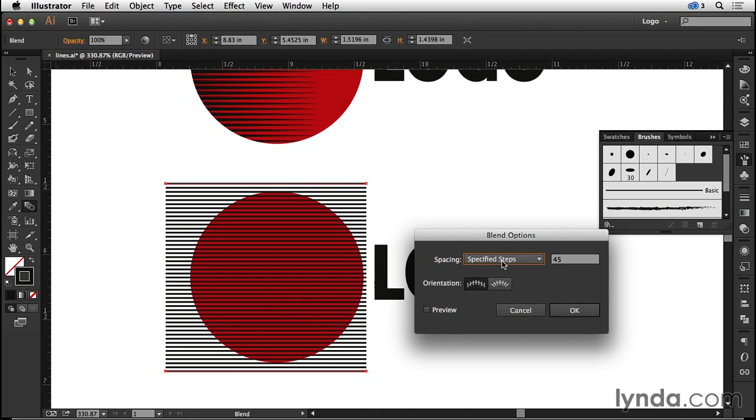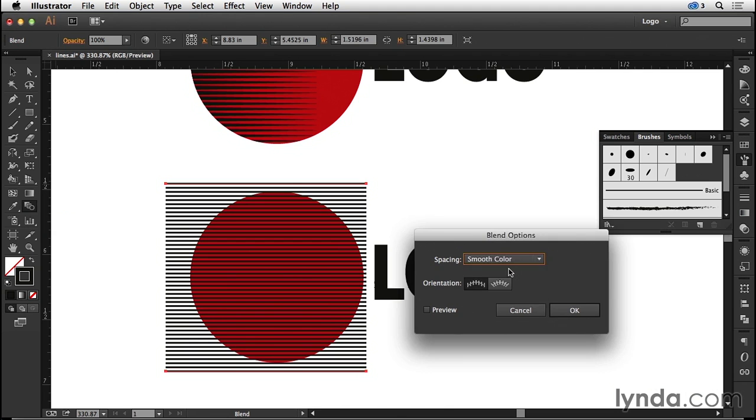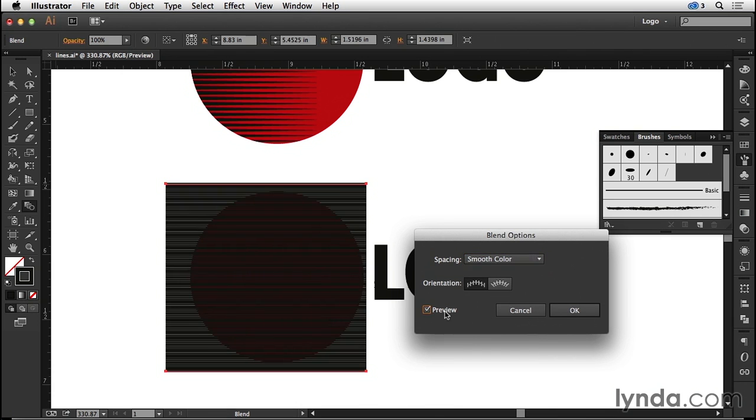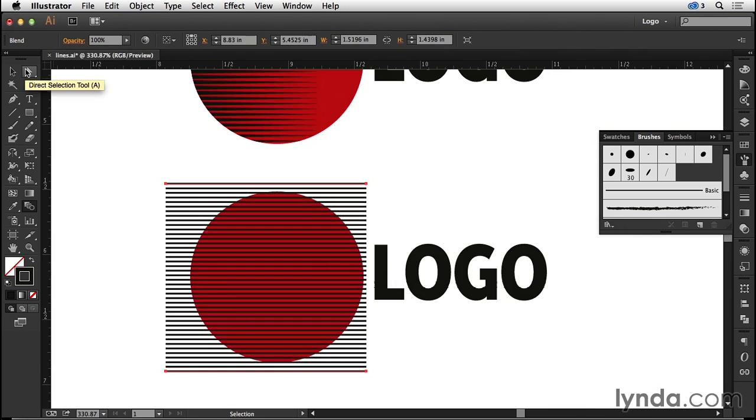Now currently I have a specified number of steps. That is in fact what I want, but you may start out with this option, smooth color, in which case you'll have this effect, not what we want. Specified steps, I'm going to go a few fewer than that. Let's try 40. Now we have a number of different ways that we can mix this up.